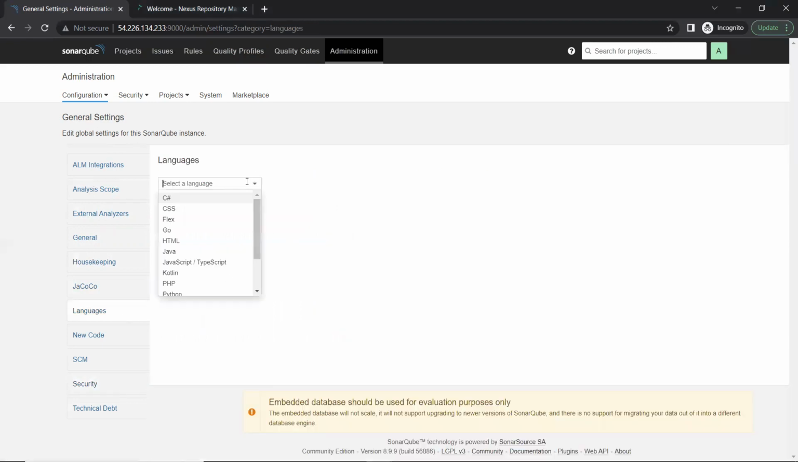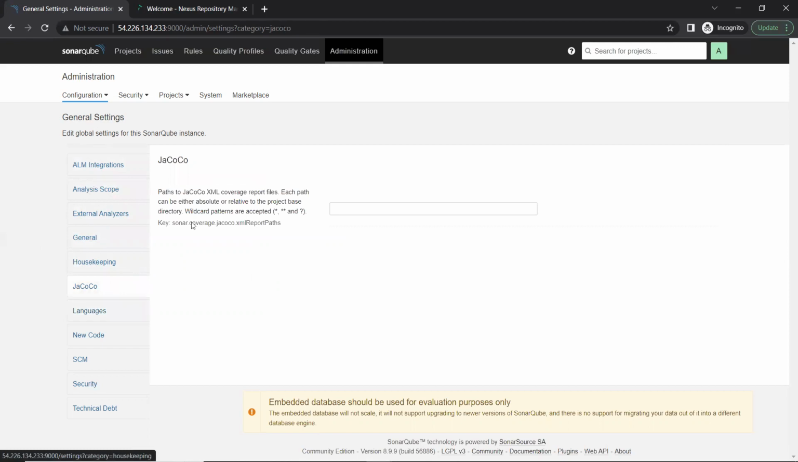Languages: you can add your languages here. I don't need to worry about this configuration; you can leave it at default as well. But later on, if you want to change anything, you can just search for that configuration and change it. This is for code coverage. But for us, the important thing would be security.